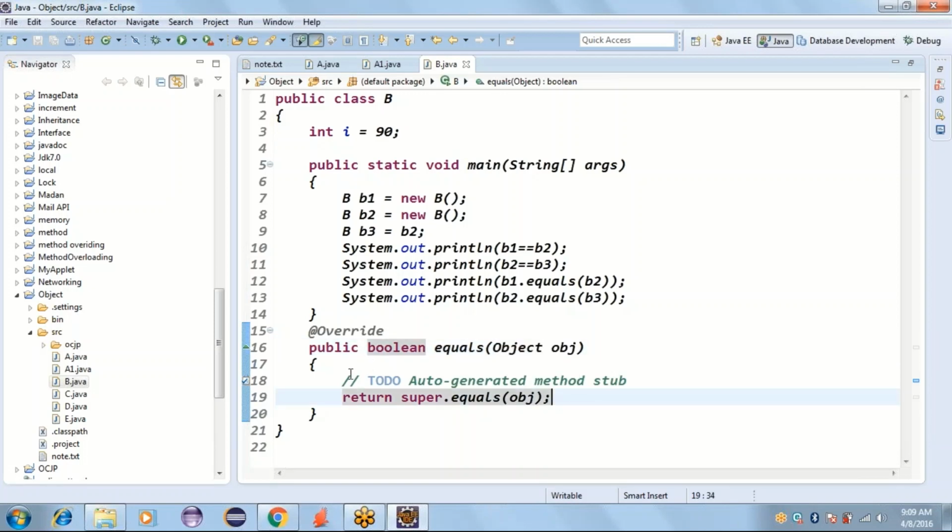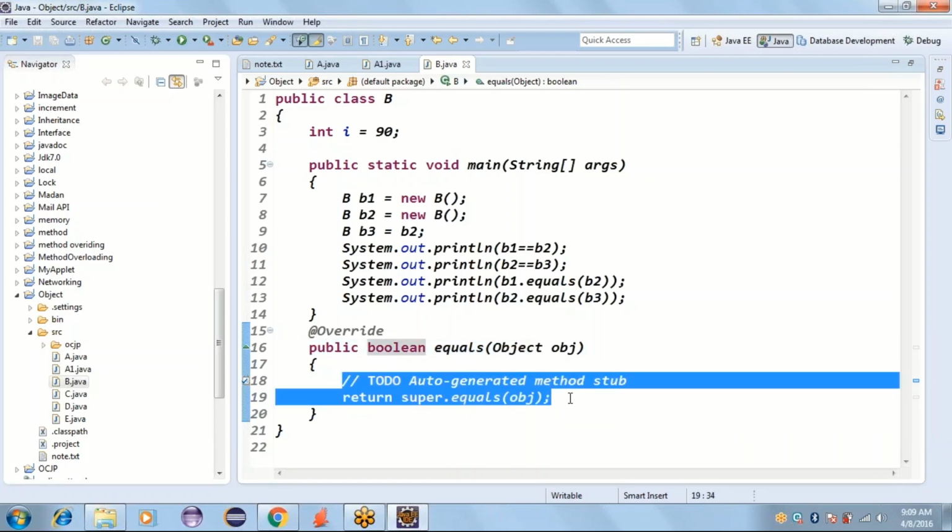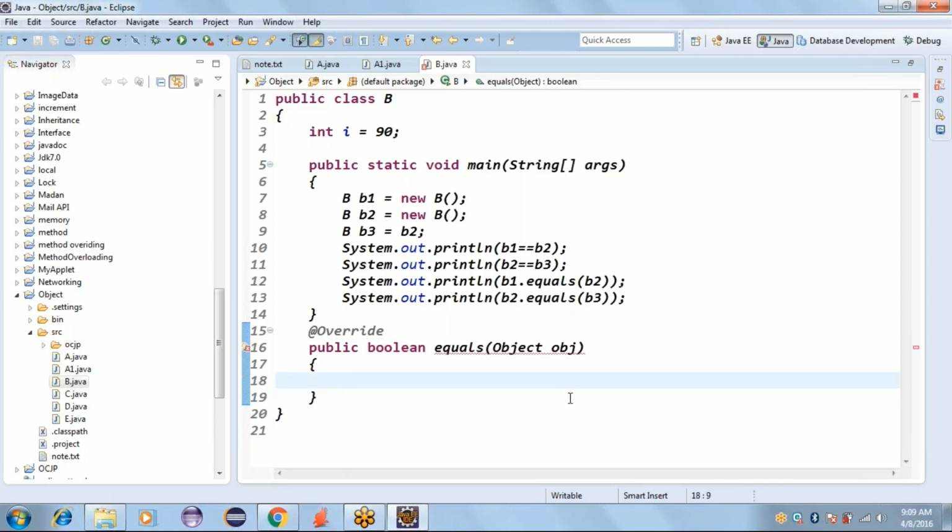Now, what is my intention? My intention is to compare the value, not the memory location. Yes or no? Fine. So you know the variable by which object you are calling, that is the current object of your class, and that is nothing but your this dot i. So if you write this dot i, then that is nothing but your b1 dot i. b2 is directly coming and initializing the obj.